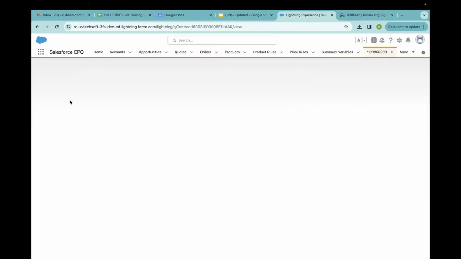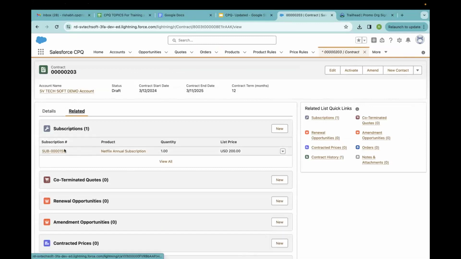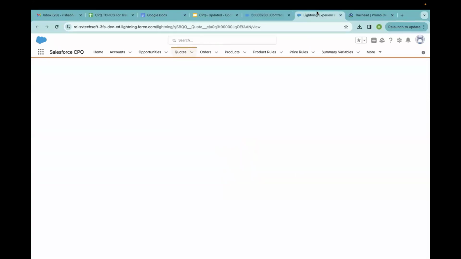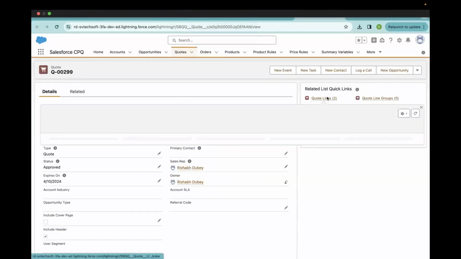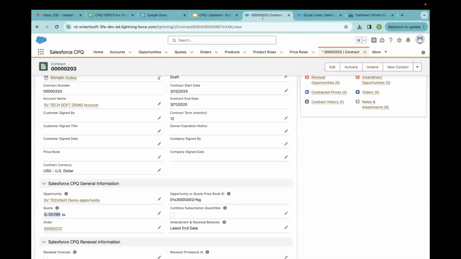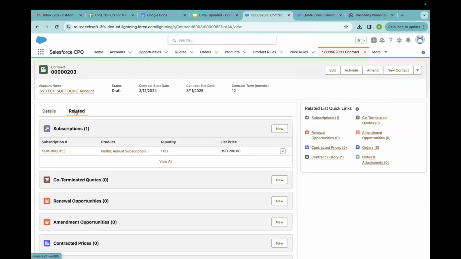If I open this contract record, you will see one variation here. You will see there is only one product added as a subscription here. On our quote, there were two products. If I go to this particular quote, we had these two products: the demo laptop and the Netflix subscription. But when I go to this contract, I can see only one subscription product.